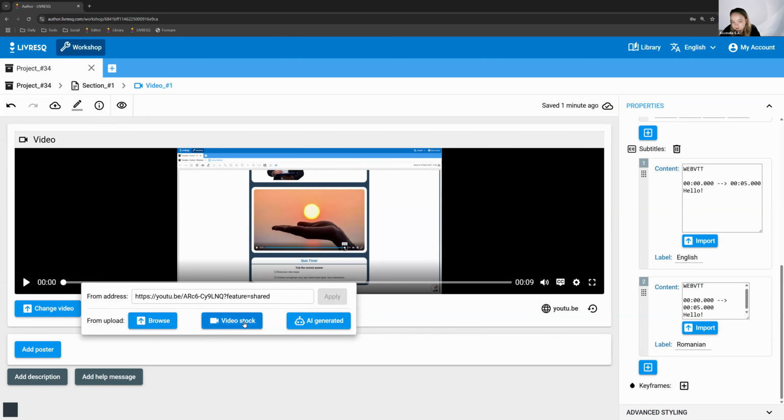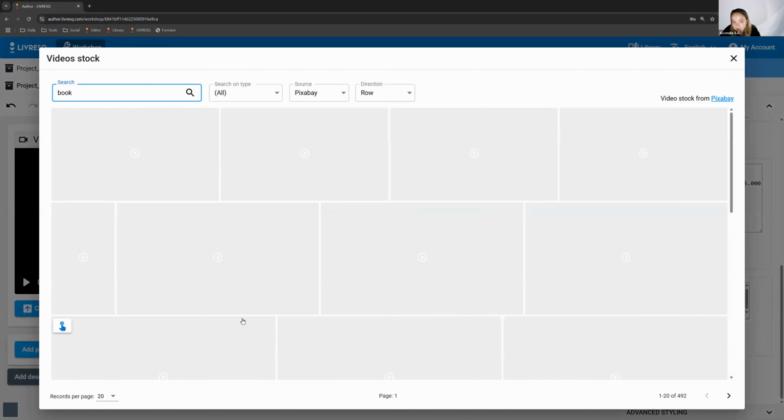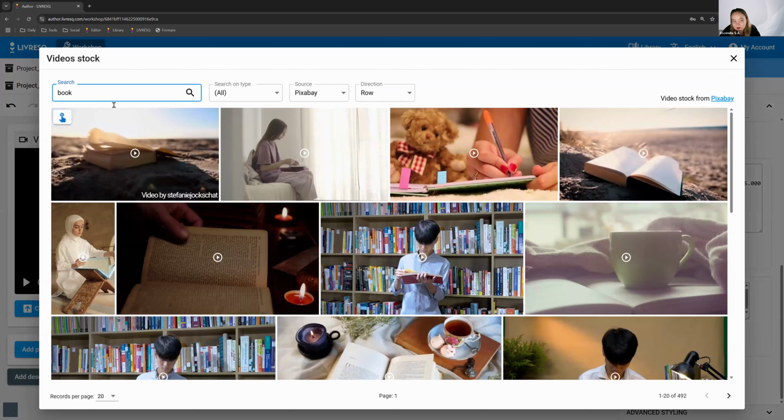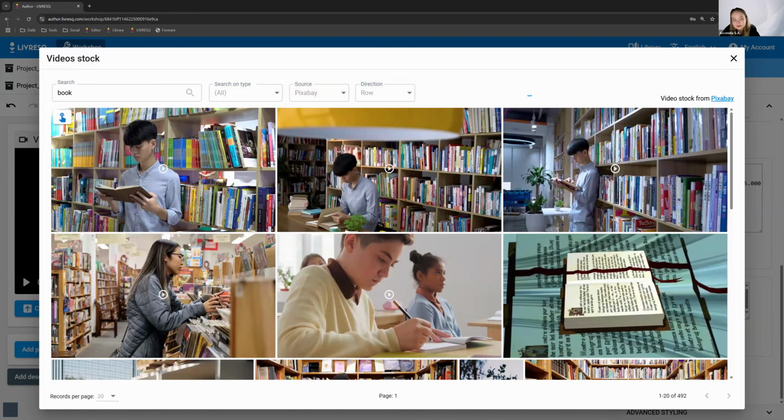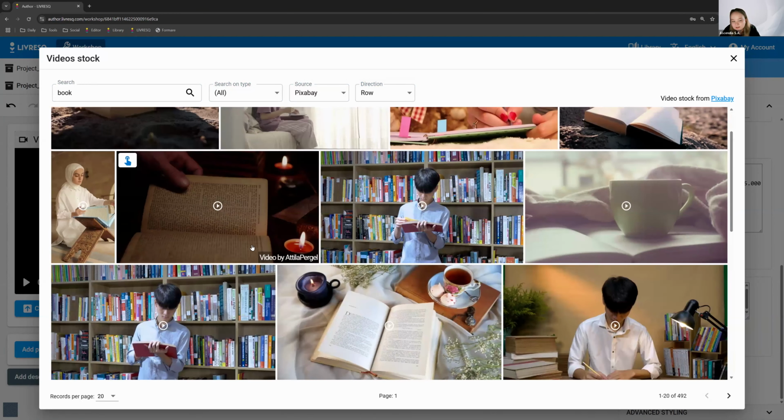And the third option is the video stock. So we can add a stock video. We can search through stock videos. Using a search term, we can search for multiple types of stock videos. We can search through multiple sources, 2 sources, Pixabay and Pexels. We can change the direction of the results. We can browse through multiple results. This is just the search results for the word book.